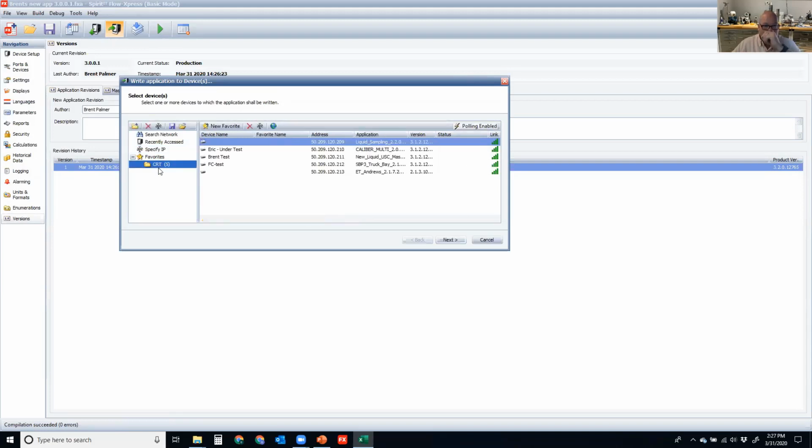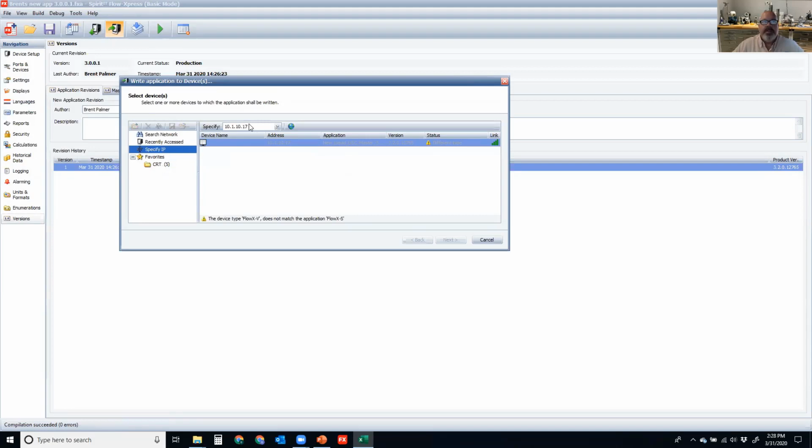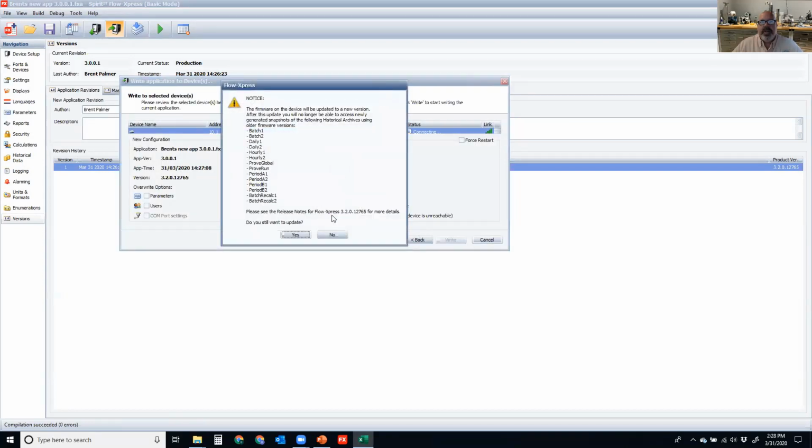So I'll look for other Flow computers that I may have, or I can specify the Flow computer. If I want to specify a Flow computer, I'll go to 10.1.10.200. It'll search for that Flow computer and tell me the application that's in it, and the Flow-Xpress version that's in there. When I hit next, it's going to tell me that the firmware will be updated and that it's going to change some of the archives. It asks me, do I still want to update?